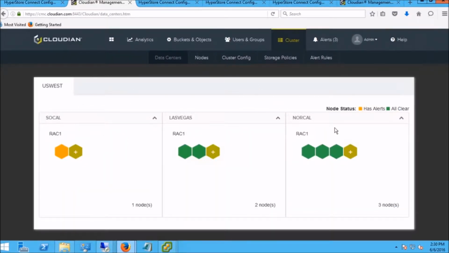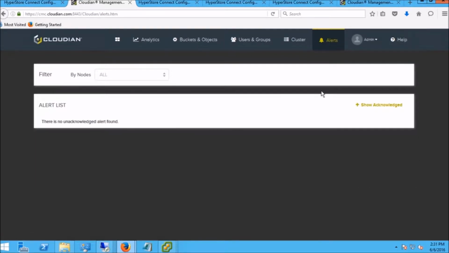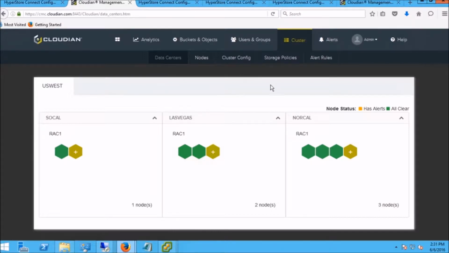So you can see here we have SoCal, Las Vegas, and NorCal. So we actually have a 6-node cluster deployed in 3 regions. You can see there's an alert here. Let's click and take a look and see what we have in terms of alerts. We do see that in this particular setup, there are some repairs being done. This is pretty cool because we have repairs on reads. We'll just click this, highlight it, acknowledge, and we're done. Okay, no more alerts, and back to our cluster, and it's green. So this is how we have our environment set up. There are 3 regions in this 6-node cluster.